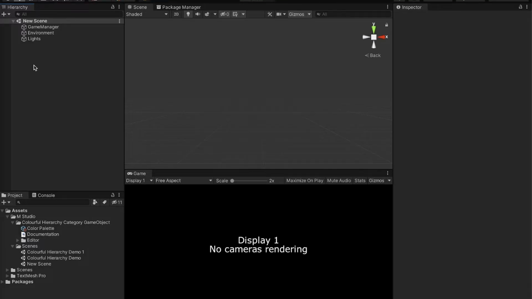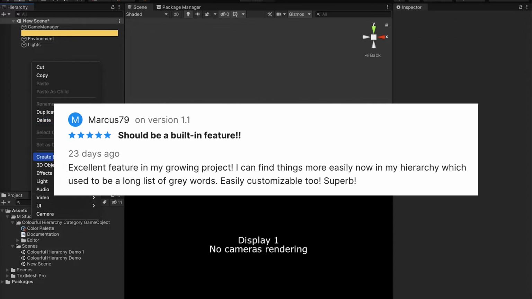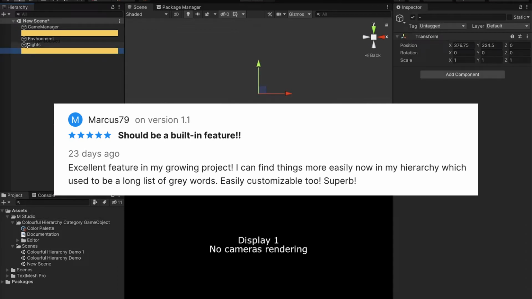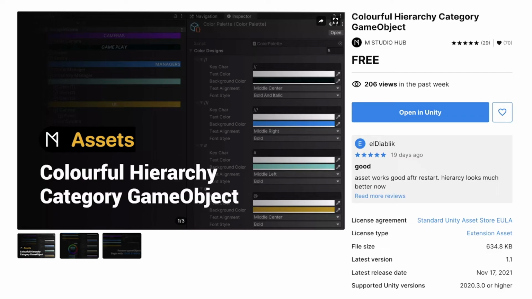Today I wanted to make a short video about a really useful free asset I found while browsing the Unity asset store for new tools. It will probably make you wonder why this isn't built in Unity. It's really simple and will probably make your life a bit easier when navigating big projects. I'm talking about Colorful Hierarchy Category GameObject.